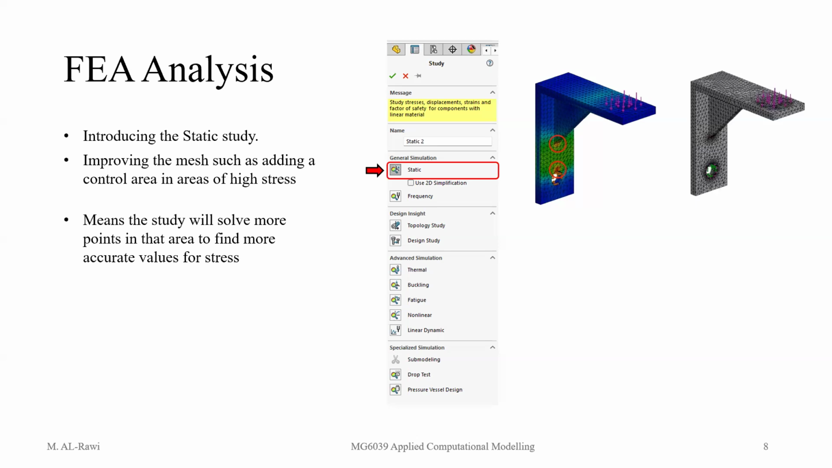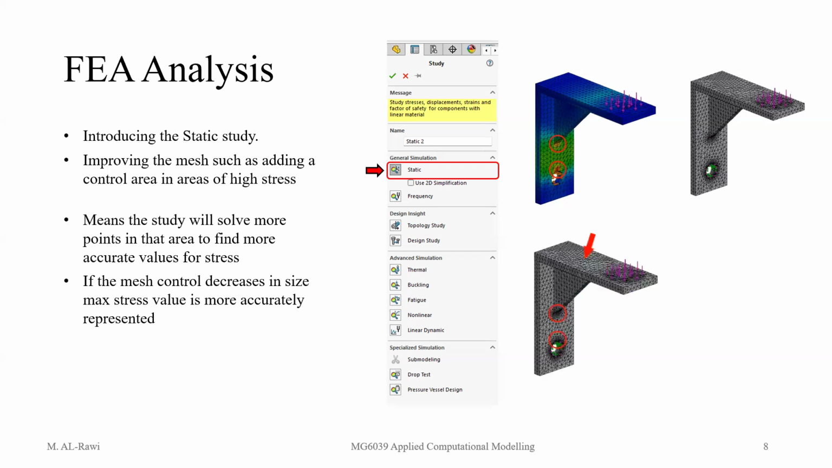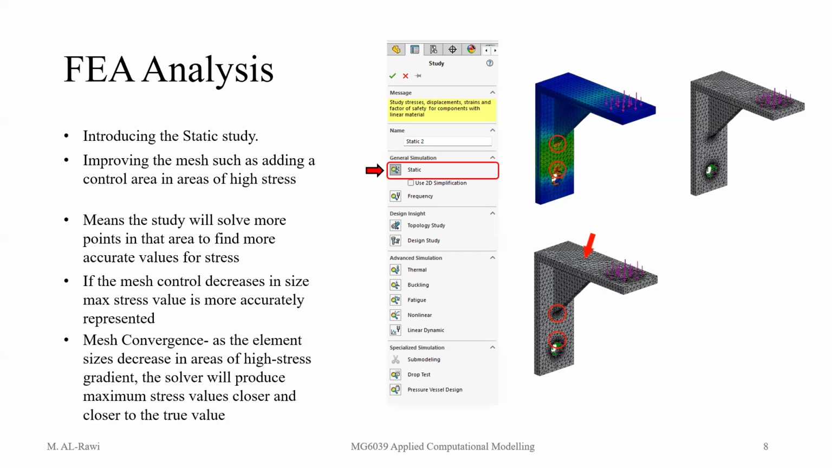So instead of increasing the mesh for the entire body, we just increase it where we think there are areas of high stress concentration. Technically we can tell the software, hey, there are parts of this geometry I'm not really worried about. They are solid and strong enough to cope with the load. But this circle, which I predict will be the weakest point, has more stress applied to it, so I can add more refinement there with mesh control. If the mesh control decreases the element size, maximum stress values are more accurately represented. You get something similar to that.